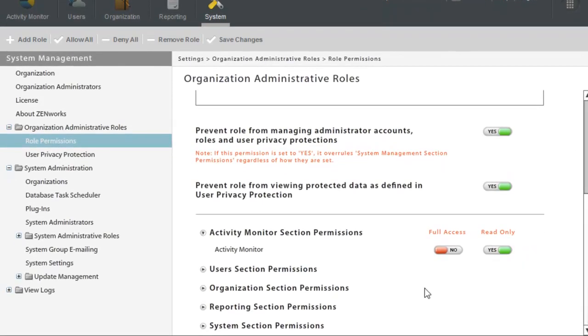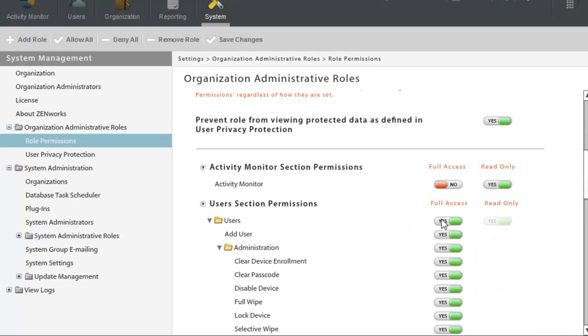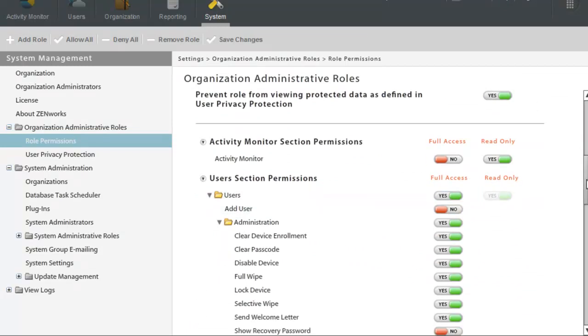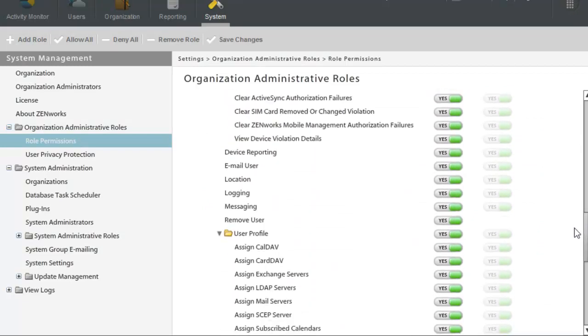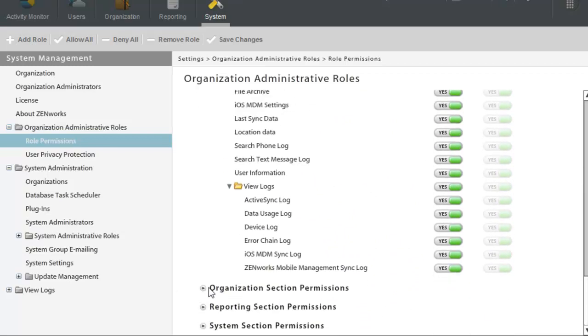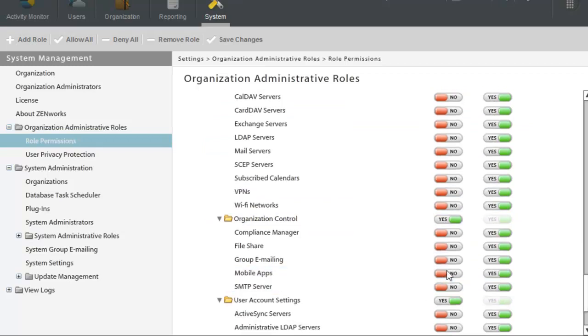Down here, I have the rest of the settings that correspond to the tabs up at the top. So you can see this particular user has read-only access to the activity monitor. If I expand the user session, you'll see that this user is allowed to add users. So I might say, no, you can't add users. I can go ahead and specify that he's able to do the rest of those things. On the organization side, you can see I'm not allowed to configure iOS corporate resources, but I can read them. Maybe I'm the mobile application administrator, so I could go ahead and say, yes, I'm allowed to control mobile applications.